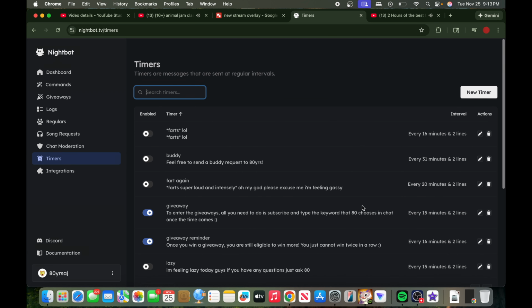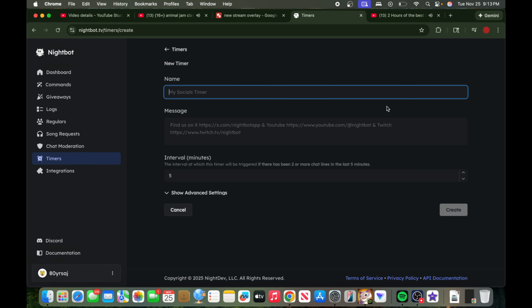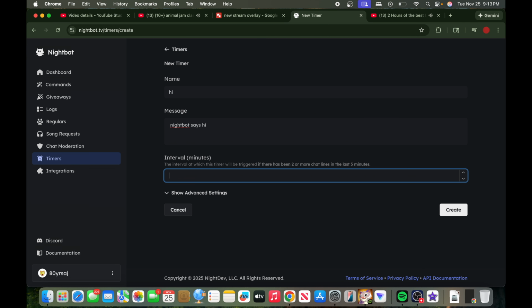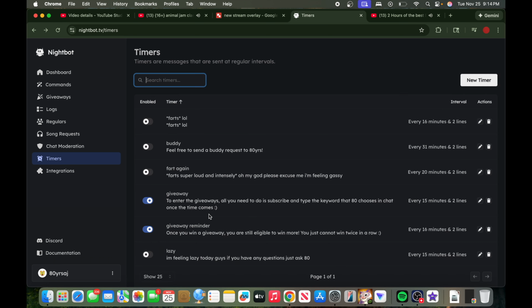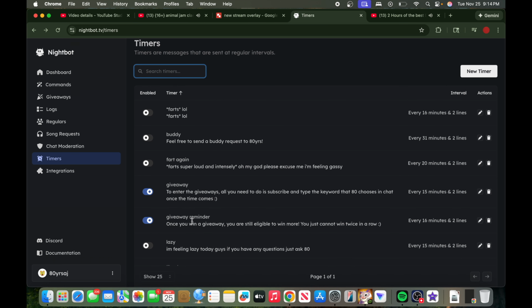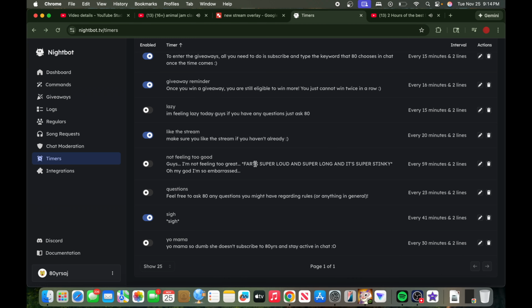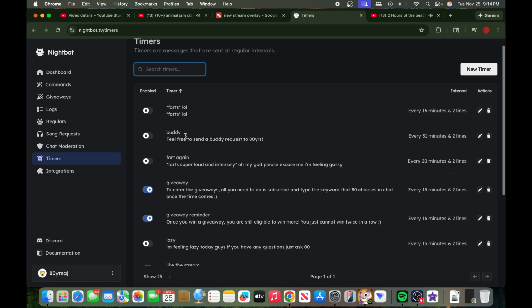Another important thing is the timer option. These are my timers. To make a new timer, let's just do hi. Nightbot says hi. And then you can choose however many minutes you want it to go off. So like every 30 minutes, this timer will go off and it'll say, Nightbot says hi. But I'm not actually going to do that. I use timers for things like giveaway reminders and stream reminders. I have random ones too, which is kind of crazy. But that's basically all that I use Nightbot for.